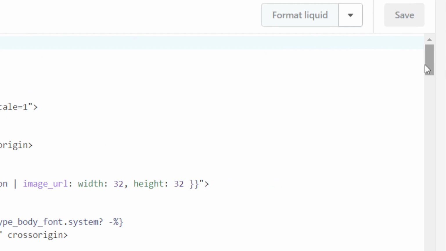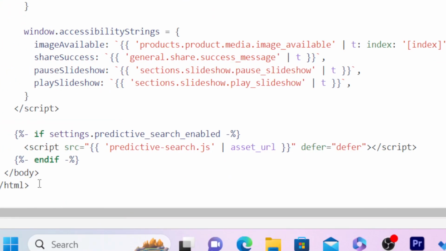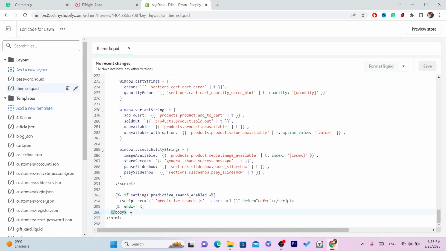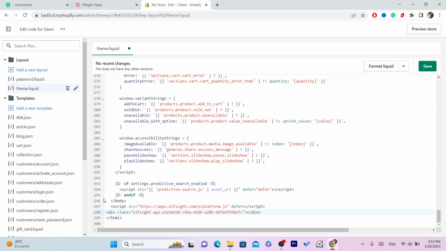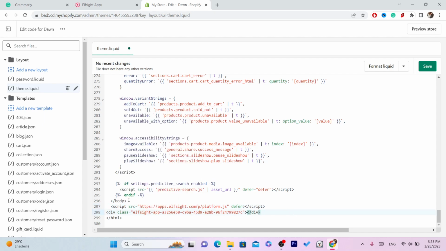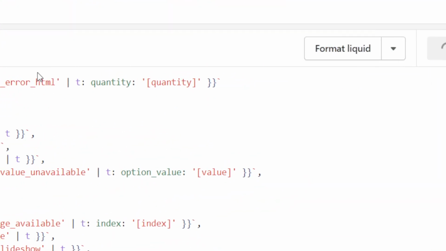Now you want to scroll down. Okay, you want to keep scrolling, and as you can see, there is body and HTML. You want to paste that code between body and HTML. After you click on body, you want to make a space and paste that code there. Okay, this is the code. Ctrl V or paste it manually, just like this. Now after you put that code between body and HTML, you want to click on save.